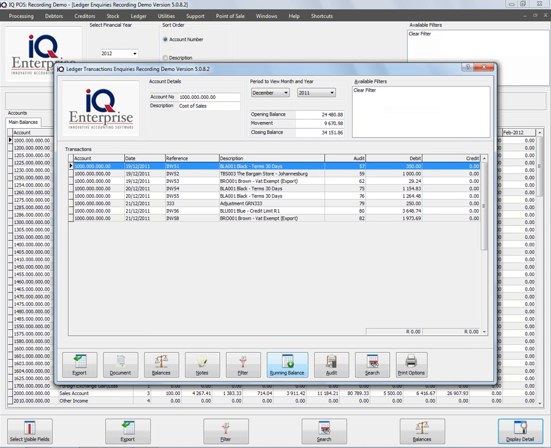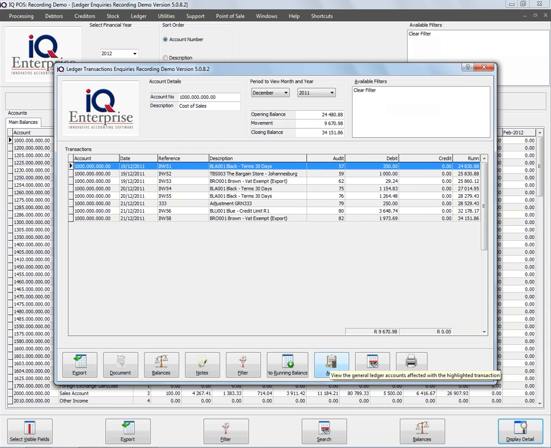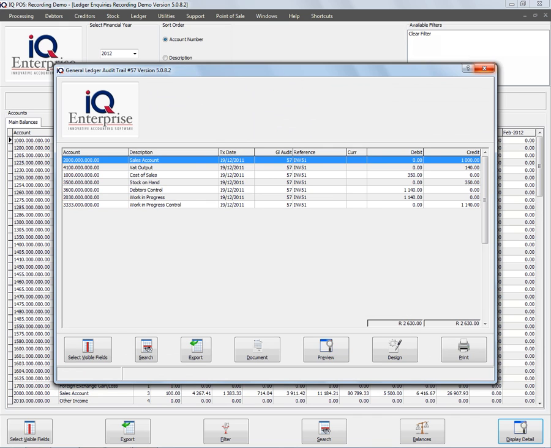Instead of balances, you can add notes, you can use your filter options, you can have the running balances on the side, or you can look at the GL audit. Once you're in the GL audit screen, you can change your fields, you can export, you can search, you can look at the document again, you can preview this, and if you can preview, you can design, or you can print this GL audit.